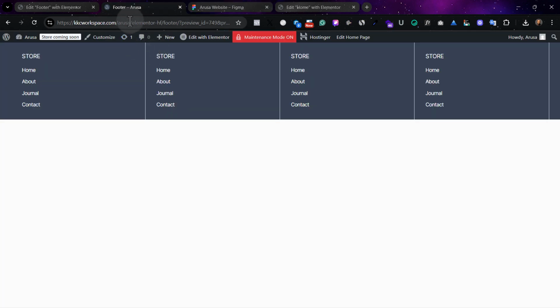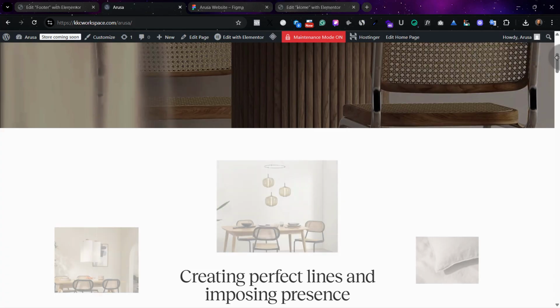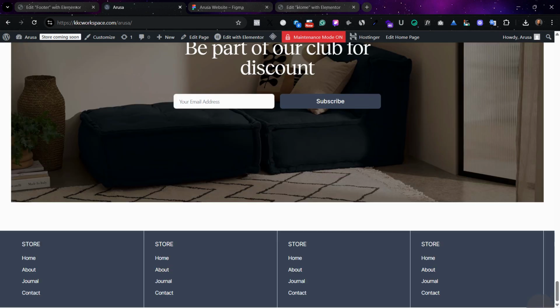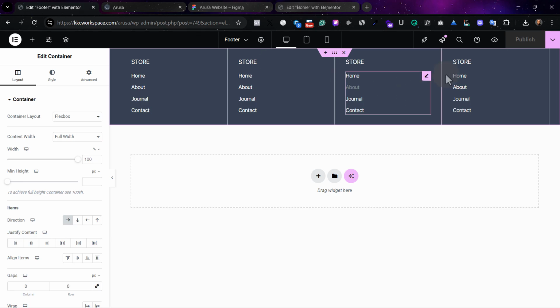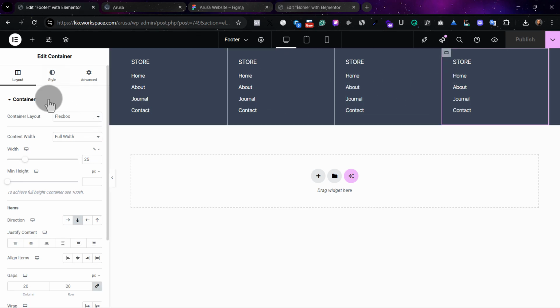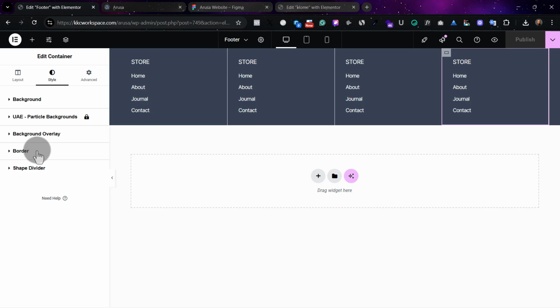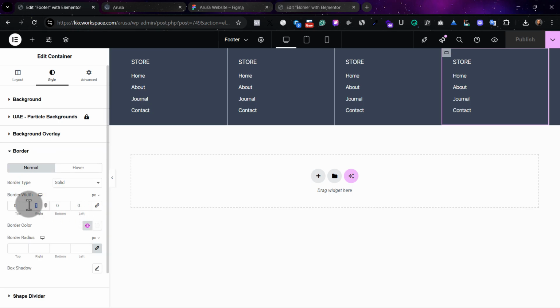Then we're going to go back to our home page, because that is where we will know whether what we are doing is right or wrong. As you can see, it is full width. To me, this is 100% fair. So we're going to remove this here. To do that, we come back here, go to style, go to border, and put this at 0. So it's not going to be there anymore.